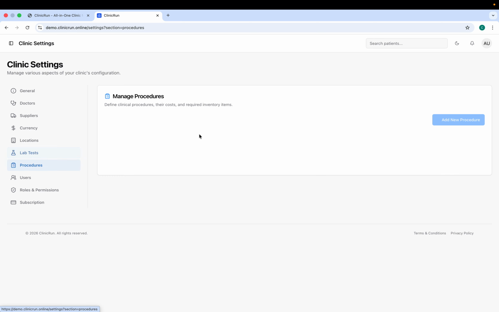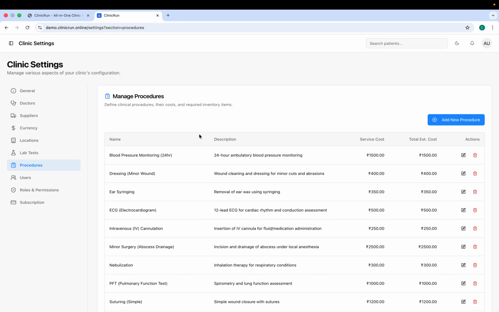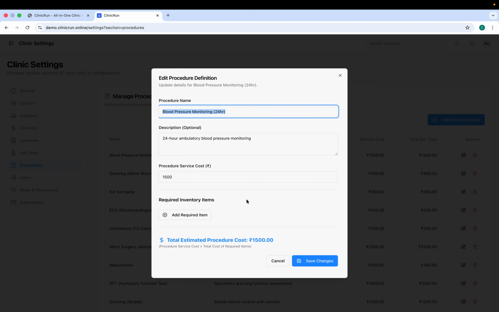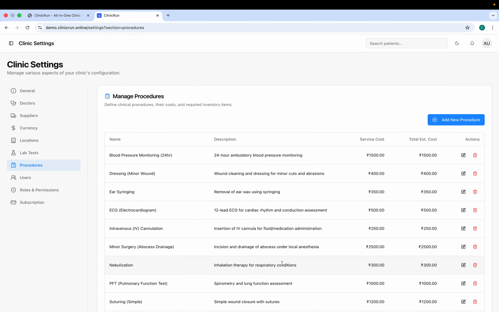And the procedures. Every clinic will have procedures, right? You will be monitoring the blood pressure, you will be having minor surgery, or you are dressing a wound or something. Everything you can have it over here, and you can mention the service cost and what are the items required, everything over here. And similarly when you are creating the invoices, the amount will be used from here.